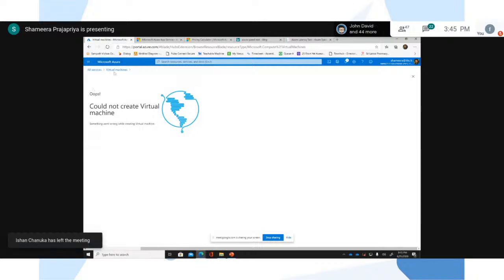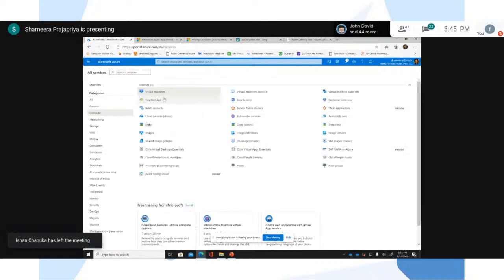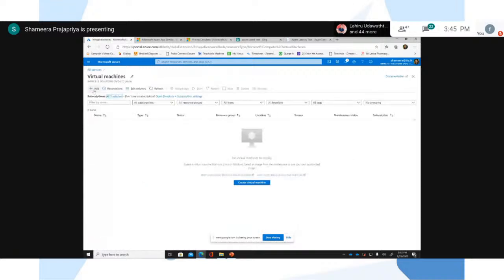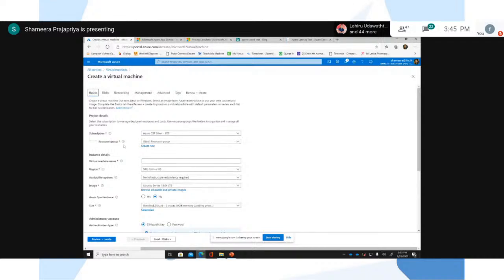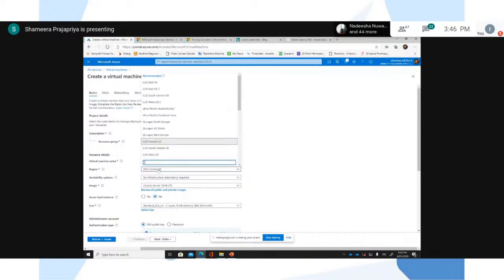Something happens like this. Don't worry, just try again. Add. Okay. So when you create a virtual machine, you have to select the subscription, and again you have to select the resource group. Since I just deleted this, I will create that one, demo uni. Okay, and it starts with the virtual machine name. I can give you demo uni VM1.